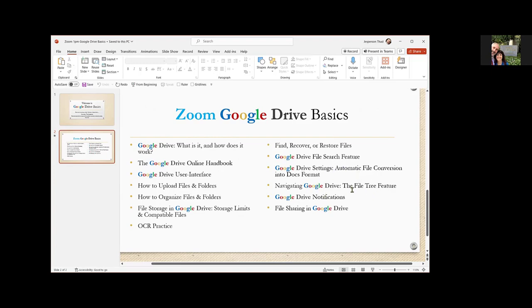All right, there's other navigating options. The file tree feature, we'll show you that. It just helps when you're trying to search for things so the screen's not constantly changing and giving you overload of data. We'll talk about Google Drive notifications, and then of course we'll talk about file sharing in Google Drive.